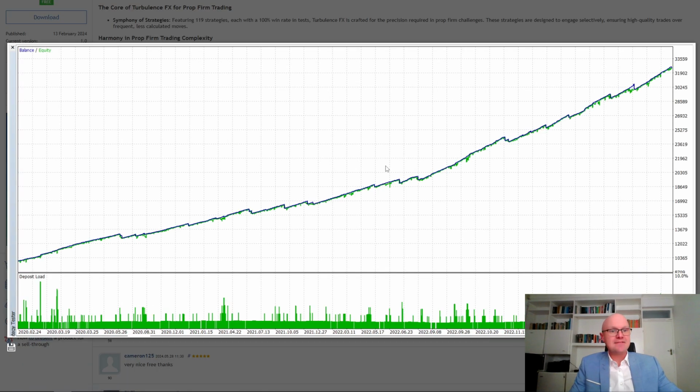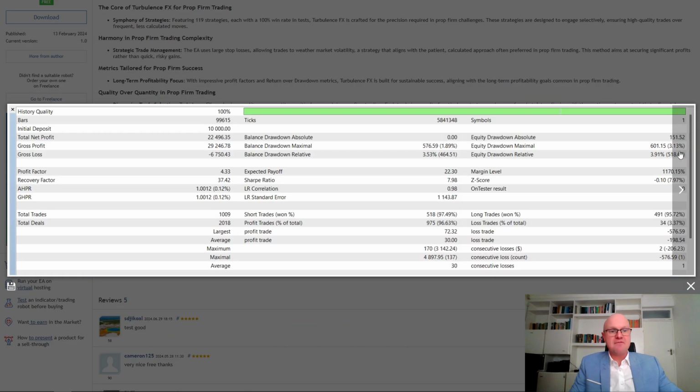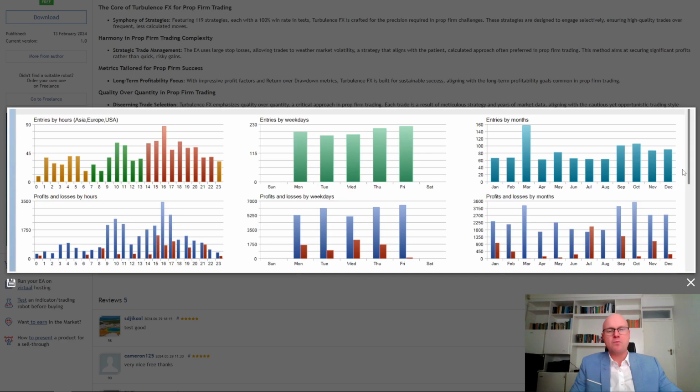If we take a look at the backtesting images provided by the author, we see a very low drawdown of only 3.13% or $601.15 on a total net profit of 22,000. This gives a very high profit factor of 4.33 and a high win rate of over 95%.